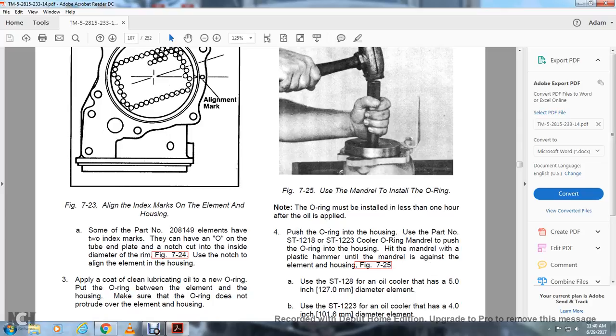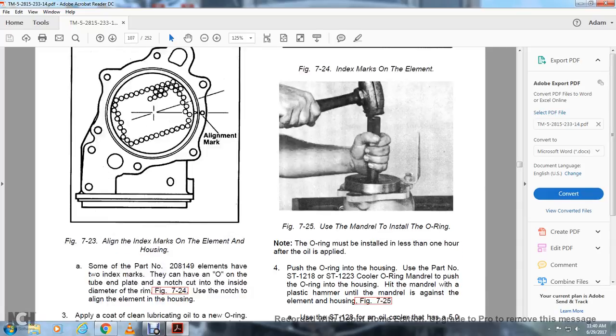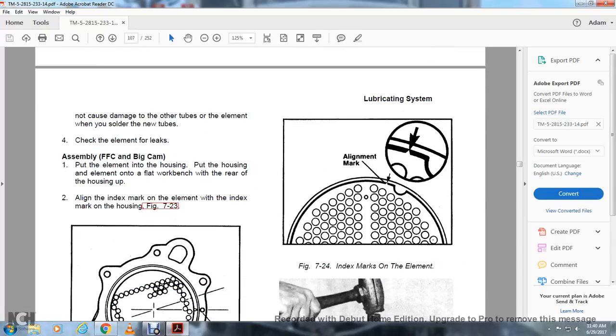Apply a coat of cleaning lubricating oil to the new O-ring. Put the O-ring between the element and the housing. Make sure the O-ring does not protrude over the element of the housing. Figure 724, index marking on the element.